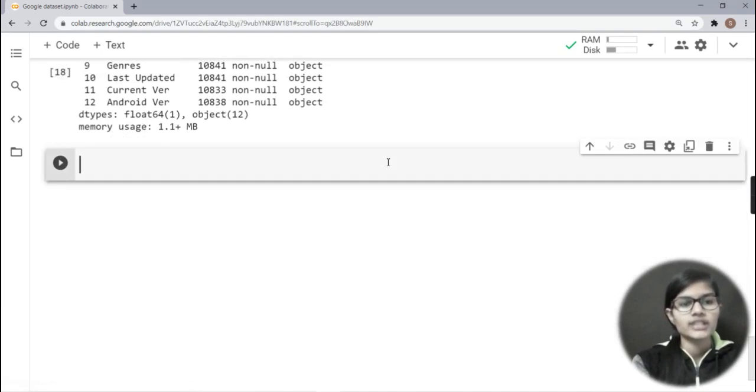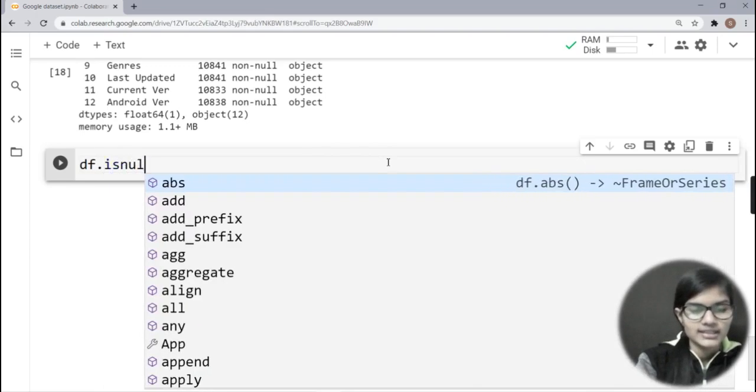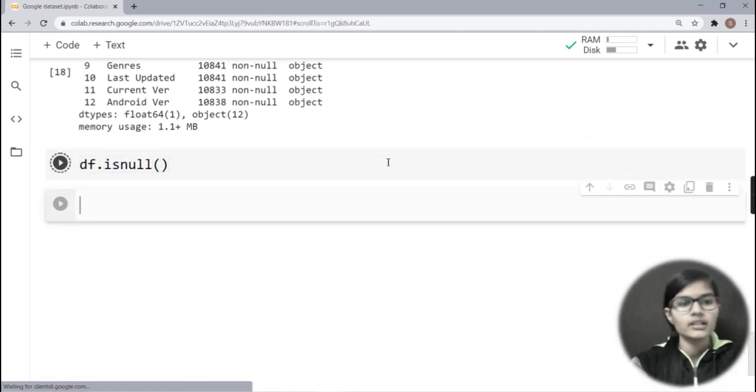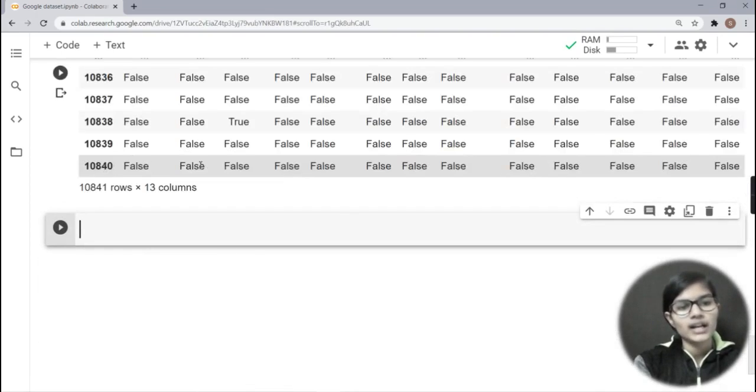And now next, I'm going to check how many null values there are. Null values means the rows which are empty. Wherever we have null values, there is something written as NaN values. Okay, so let me write df dot, and I'm using isnull with brackets. Okay, so this is a function which is used to calculate.